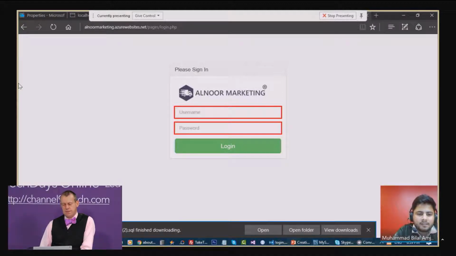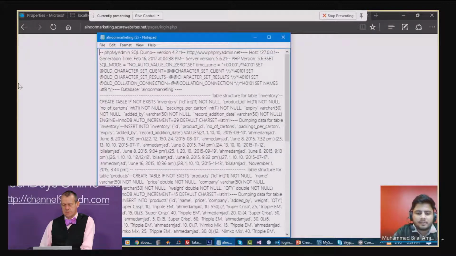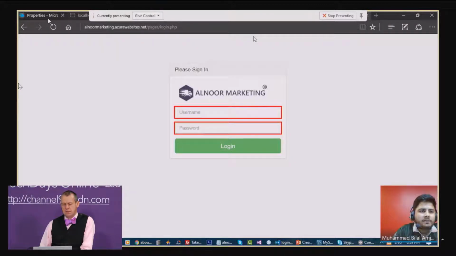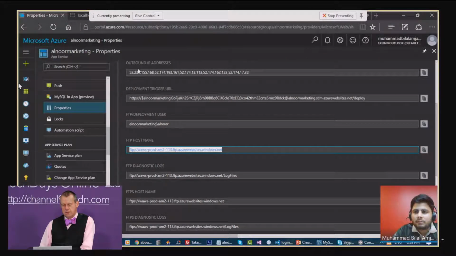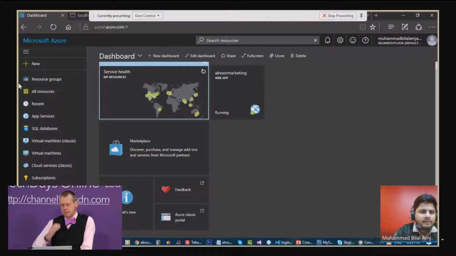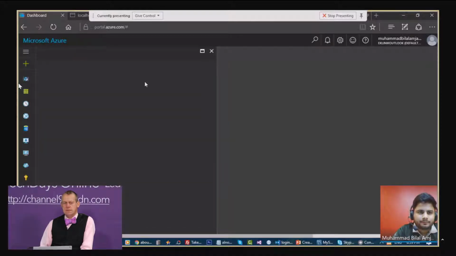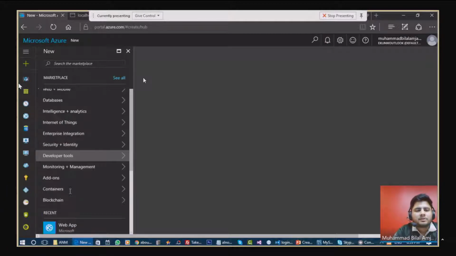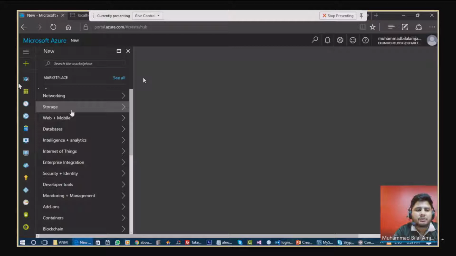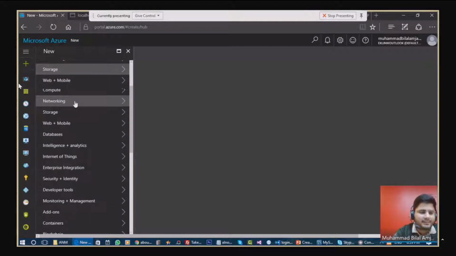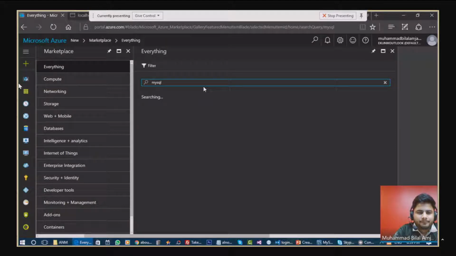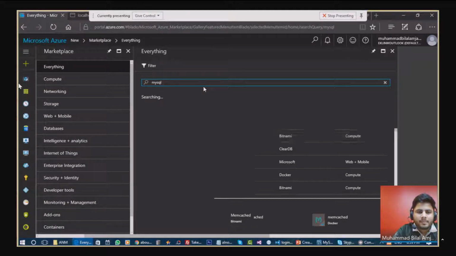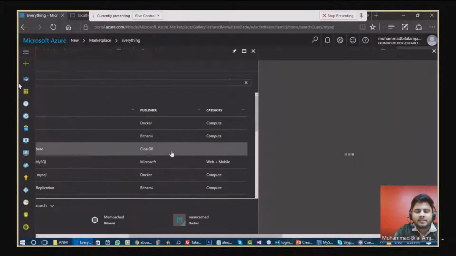So I have exported it. I have opened the database script in my notepad. Now I will go back to the Azure portal, close these things, and create a new MySQL database. If you are confused about where to search for MySQL among so many available features, you can just type MySQL in the search bar and it will find it for you. Okay, so I will select the MySQL database provided by ClearDB.